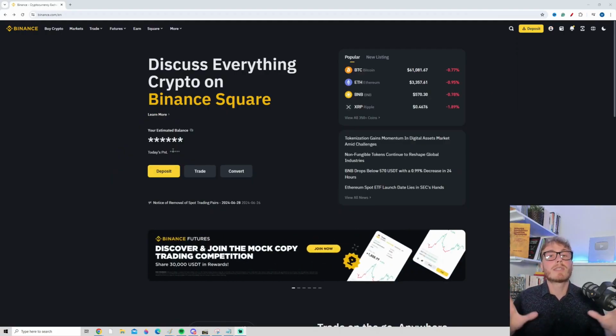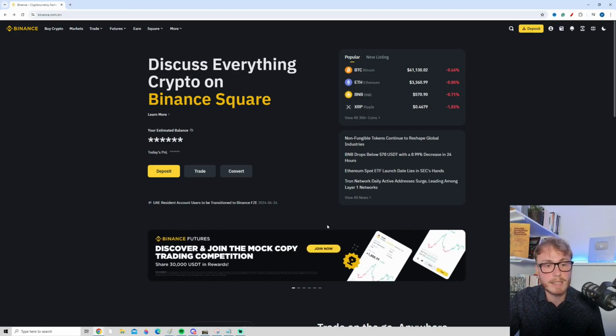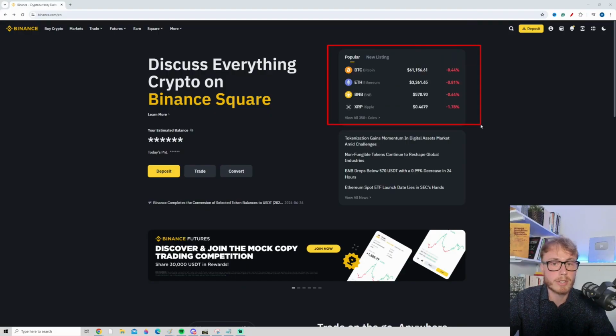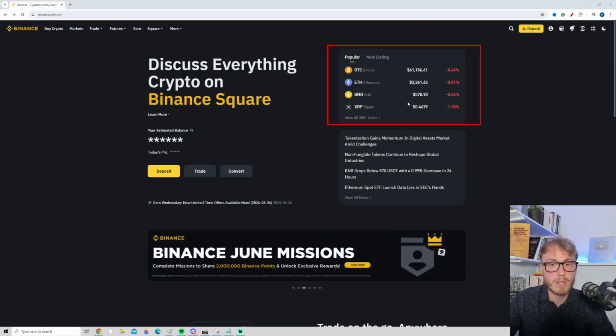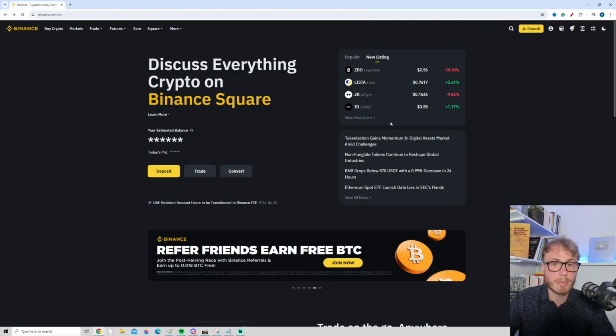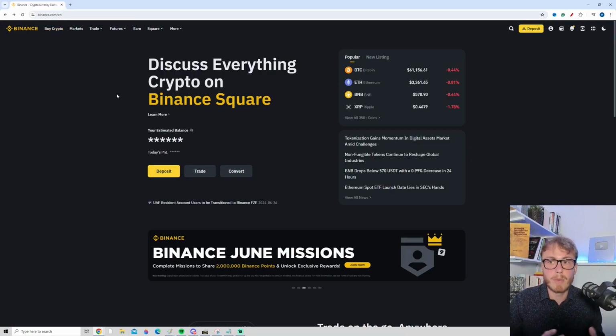But alright guys, so this right here is how the starting screen should look. If you are currently not on this screen, just simply go up to the Binance icon up here and press on it, and this should take you to this page. And you can see that right here you have the most popular cryptocurrencies like Bitcoin, Ethereum, Binance Coin, and so on and so on. And if you press on this button right here, you can see the new listings here on Binance. And here at the top, you can see we have buy crypto, markets, trade, futures, earn, Square, and more. And in this tutorial, I will go over the most important ones.